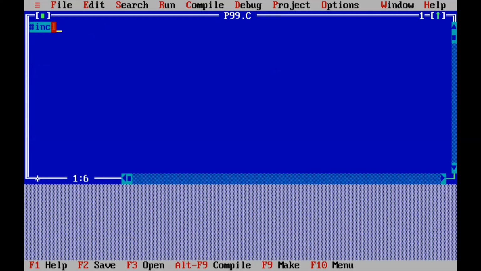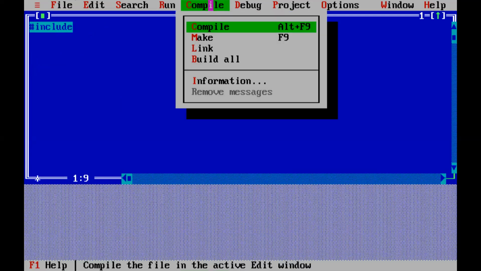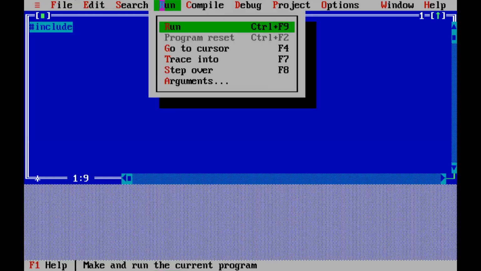#include <stdio.h>. After writing and completing the program, compile your program, then run your program. For output, press the Alt F5 button. That's all.